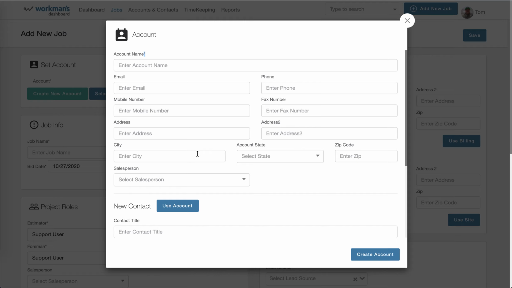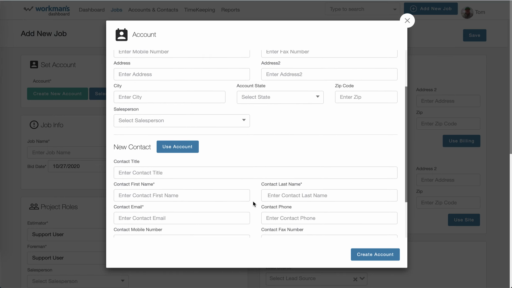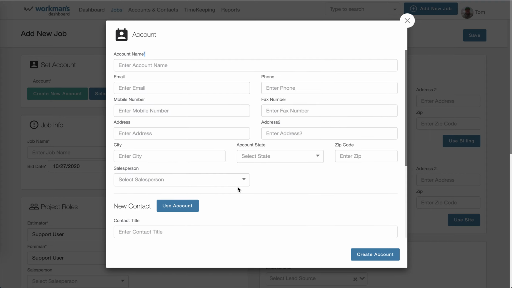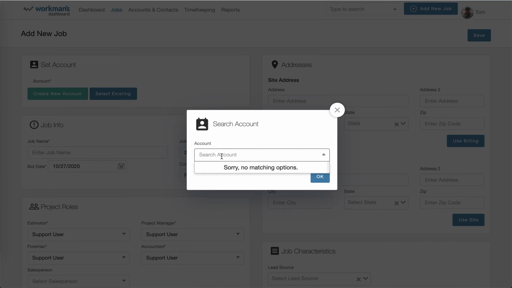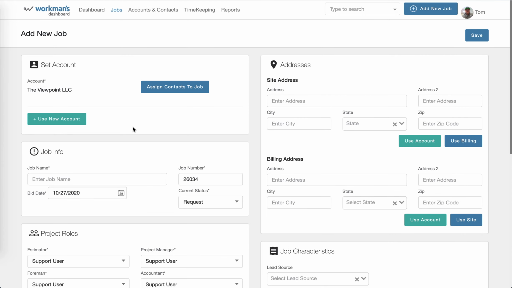But if we're doing commercial work, either for a property manager or a general contractor or some sort of commercial client, we would put the name of the business and the account information, and then we would establish a contact person or more than one person that we're dealing with that are our actual relationships with the job. Just for sake of time, instead of creating a new account, I'm going to select an existing account, which I can just start typing to search for. I'll click on the Viewpoint LLC here.